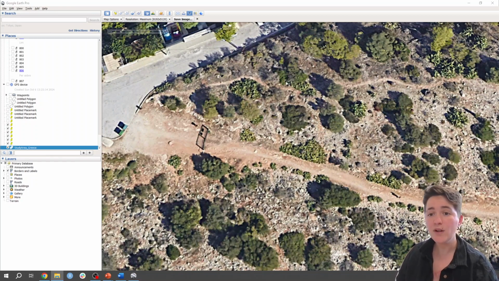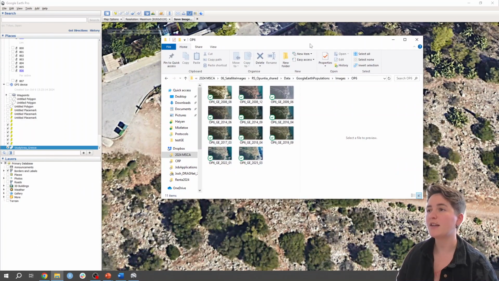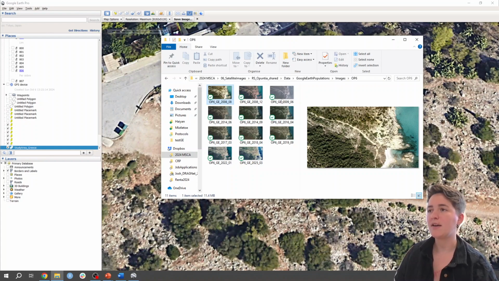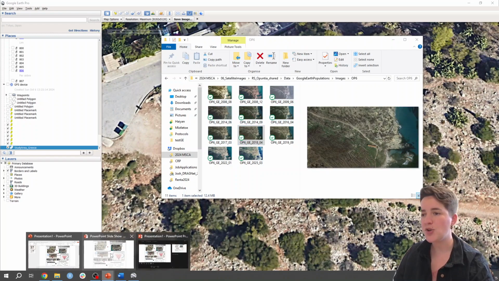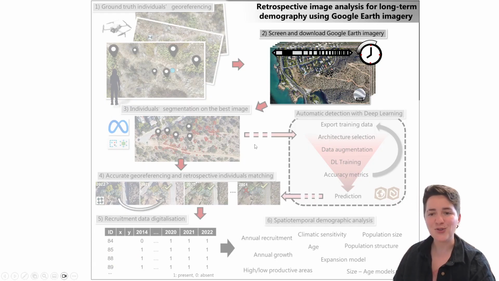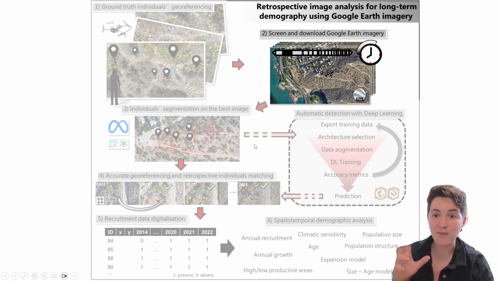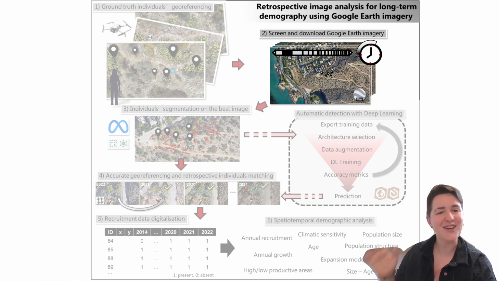So in the end, you will end up with a folder looking something like this, where I have, for a specific place, all the images going forward in the future, where I will perform the next step of my protocol, which will be to do the individual segmentation from these images. So see you in the next video.